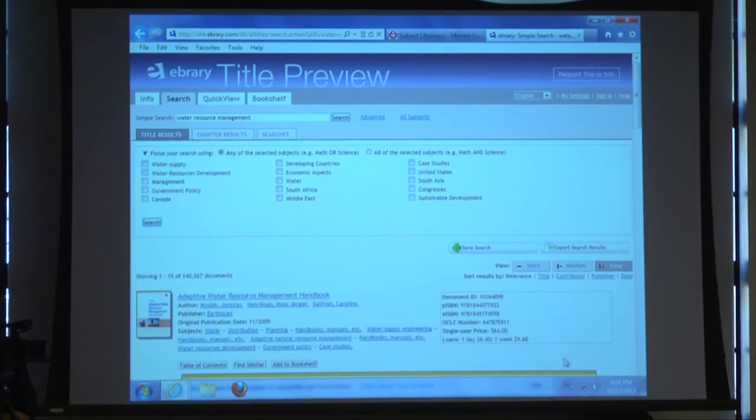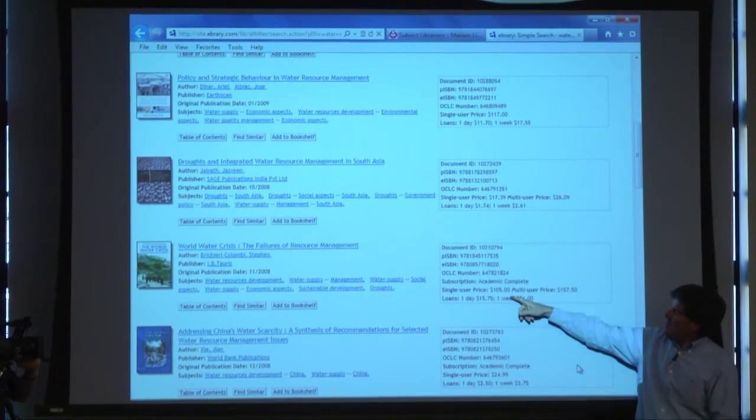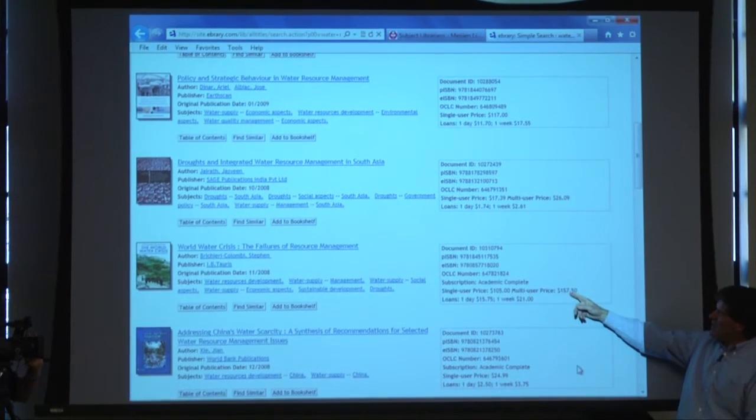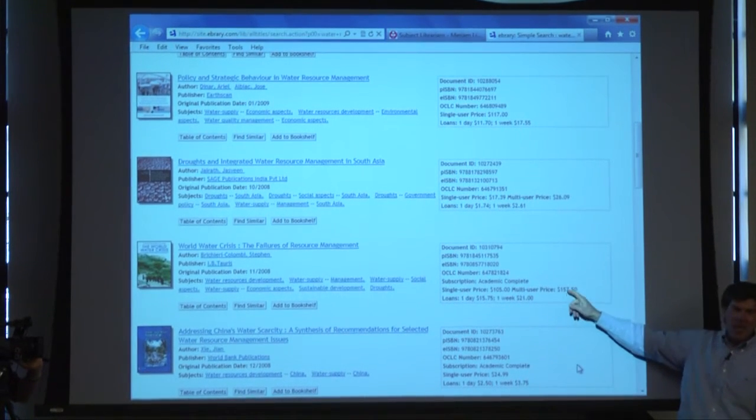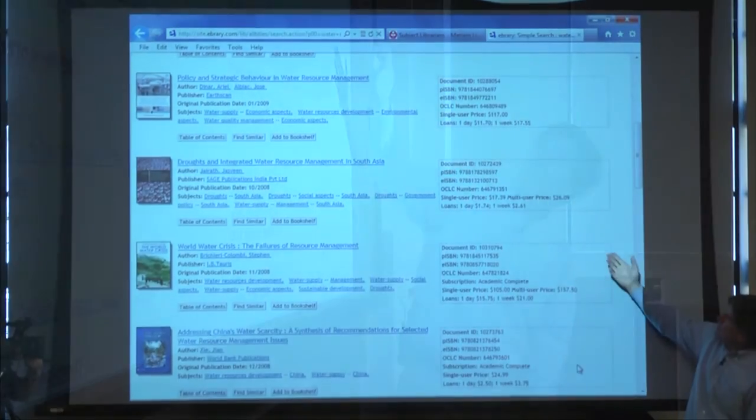But let me get rid of this. But what you'll want to notice, let me scroll down and find an example, is this. I just want to highlight this one record. This one right here, World Water Crisis. Over here on the side, they have the prices, and you'll notice they have single user price. I hope that's visible to everyone. And then they have multi-user price. So it's really that multi-user that you're looking for. You'll notice that not all of them offer multi-user.